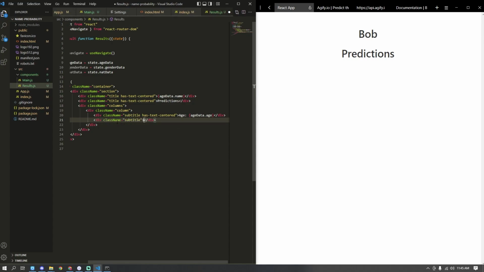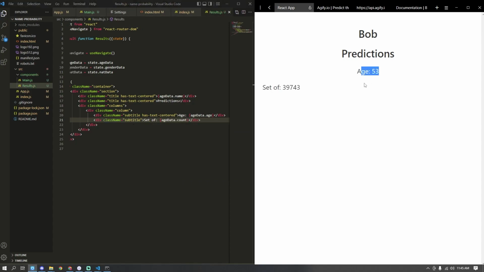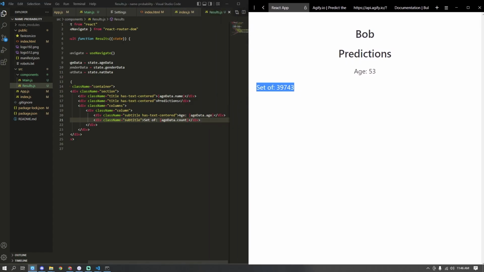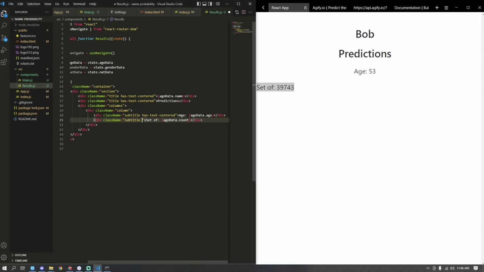So click subtitle, and then it will say set of, and then the age data dot count. So if we hit save, we have our age, and then we have set of 39743. Awesome. So we just want to make this text centered as well. All right. Looks good, looks good. And then we're gonna make a second column.